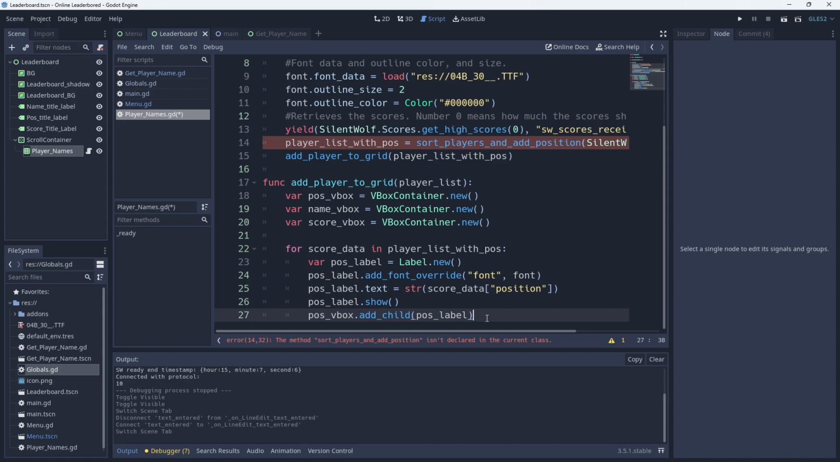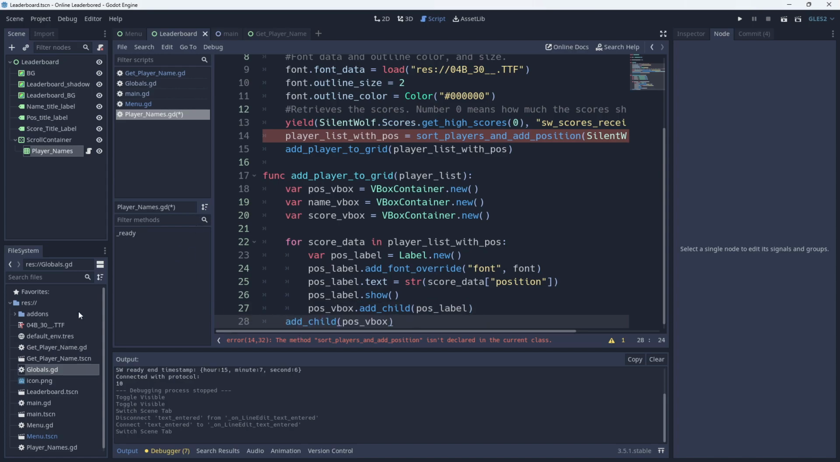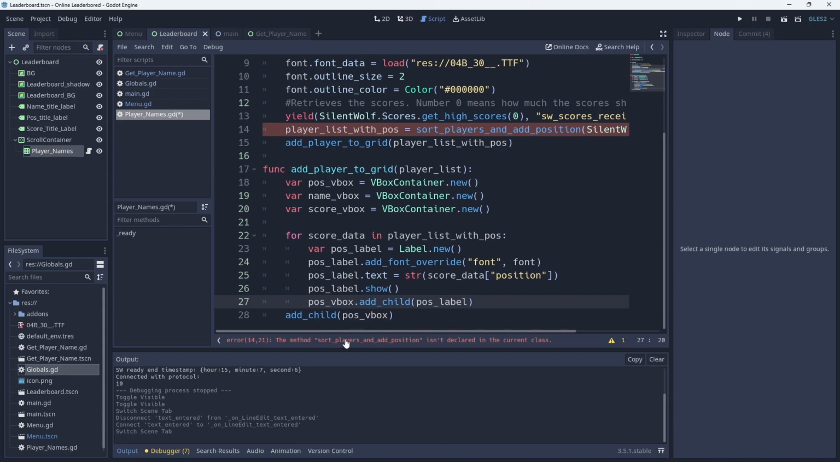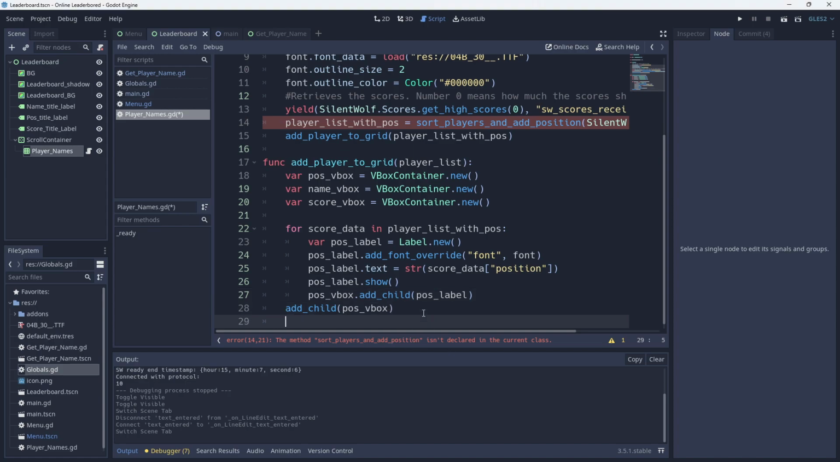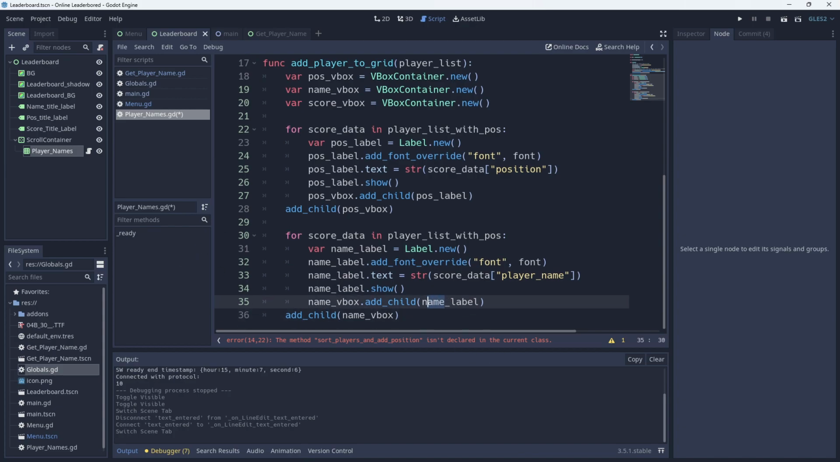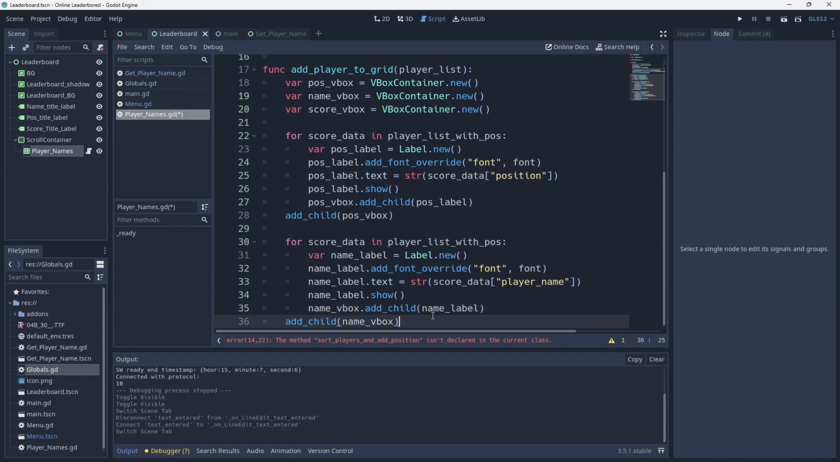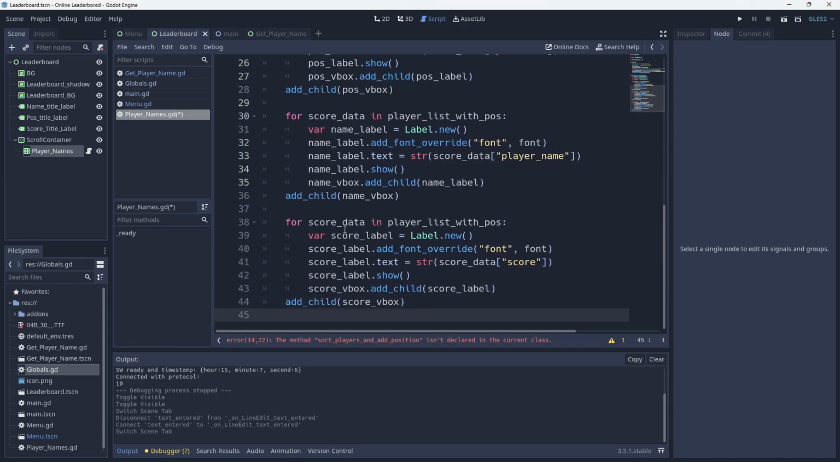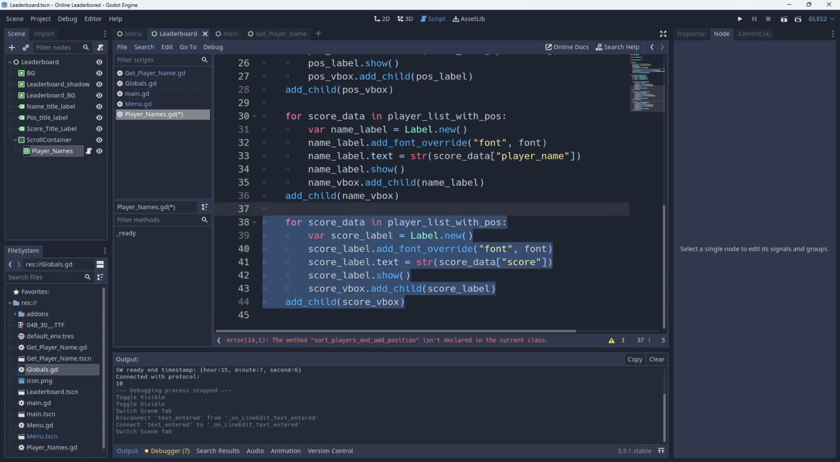And then we're going to put in add_child outside the for loop, position vbox. Because we made the vbox, but we never actually added it to our grid container. We just made it. Then we've got to add it. And you're going to want to duplicate this 2 more times, but changing the stuff. This time I'm going to make a name label, and then name vbox. It's just the same thing. And do it again for the score. And that's pretty much how we make it.